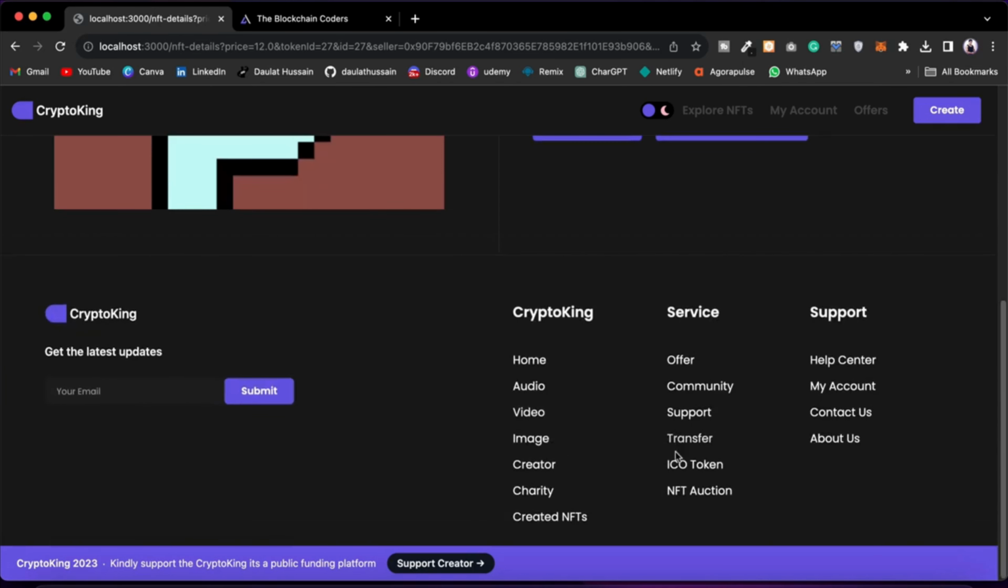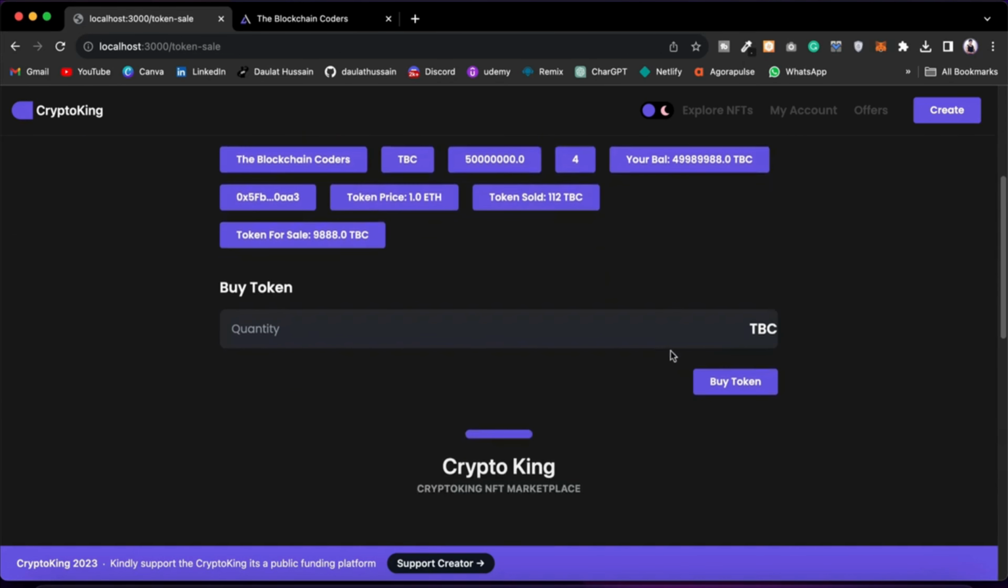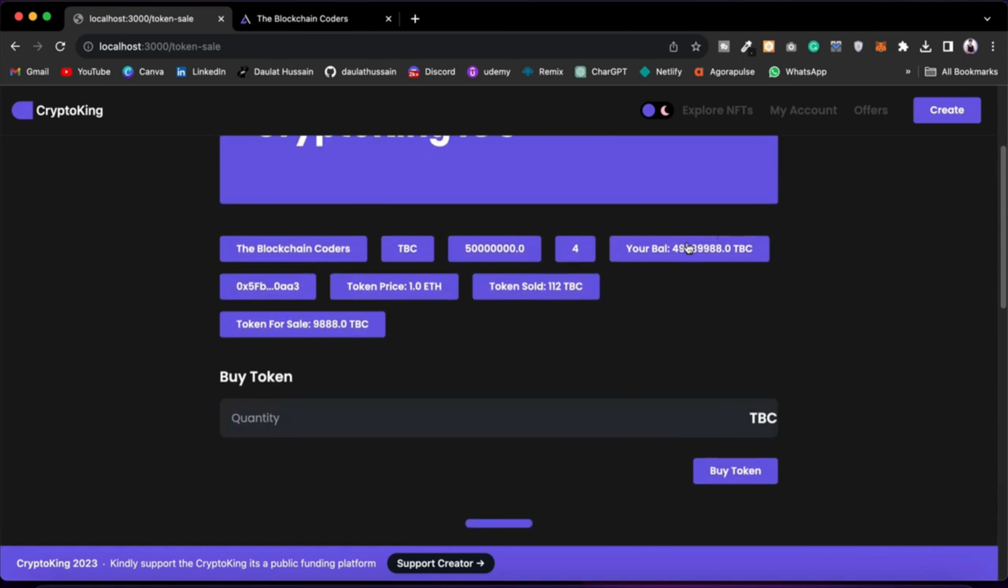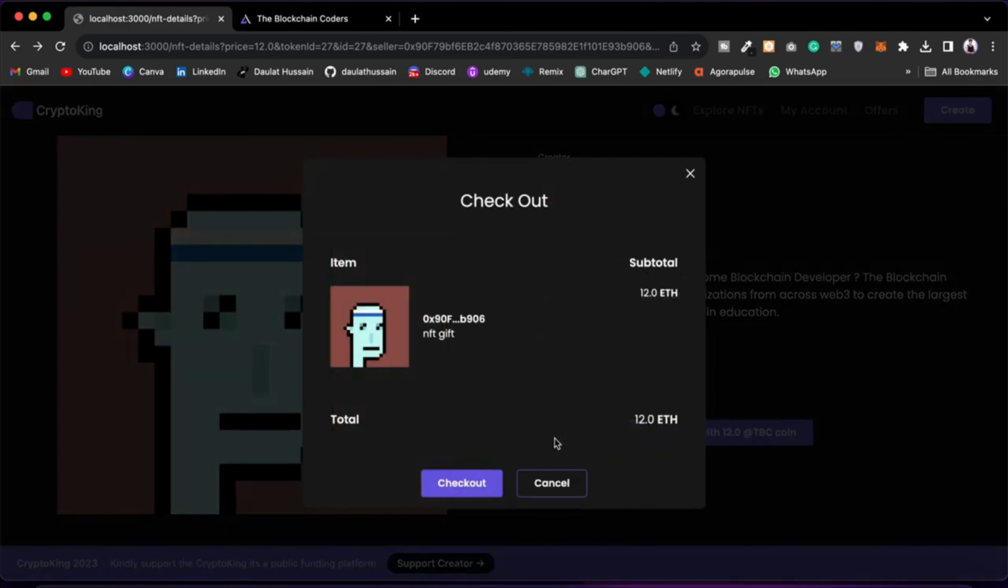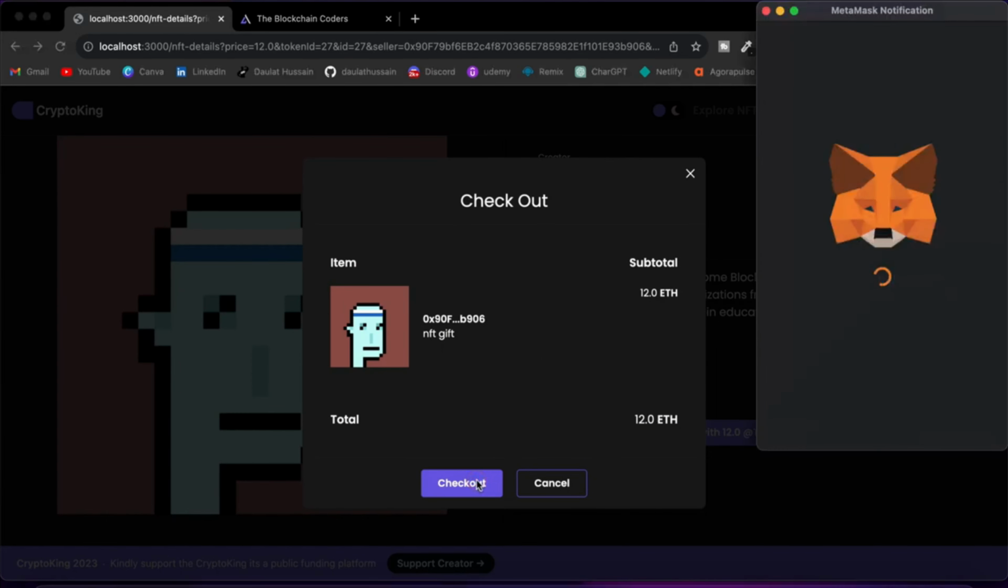If I come back here in the ICO, I already have this token in my account because I am the owner. So I can purchase this NFT using the native token, or you can buy the NFT using the native currency. Click on this buy for 12. It's going to open this pop-up modal, and here you have to confirm the checkout. So click on this checkout, and it's going to make the transaction.